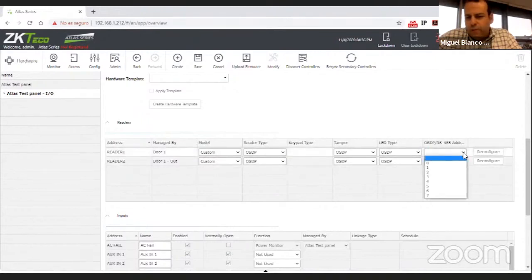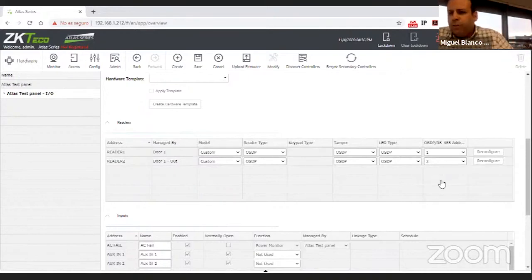Here we can choose the address of the reader. In our case, the KR613, we use a DIP switch to configure the address. Some other manufacturers use the OSDP protocol to configure the address. So in most cases, the default is 0. Then we can do a reconfiguration. We can add the reader with address 0, and then we can change it and click again on reconfigure.